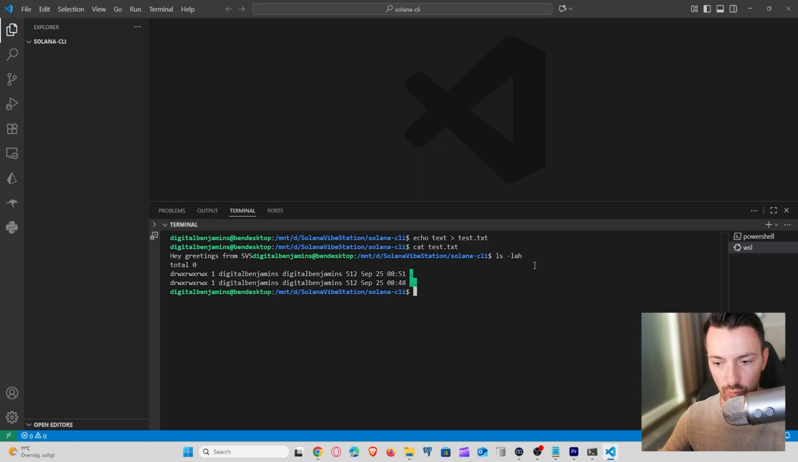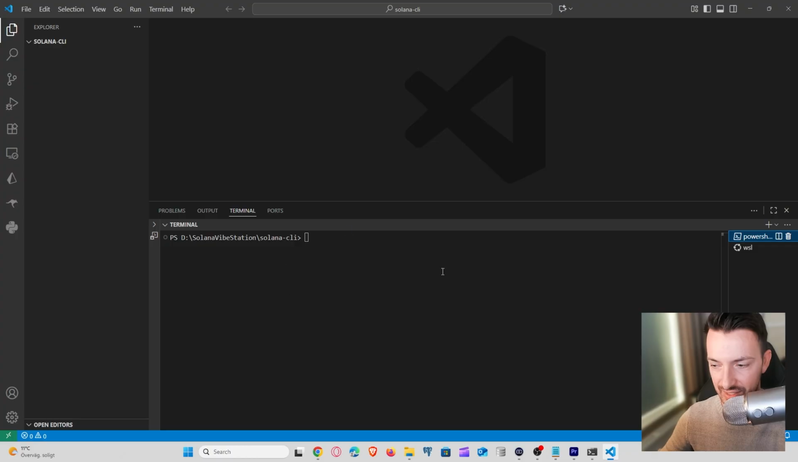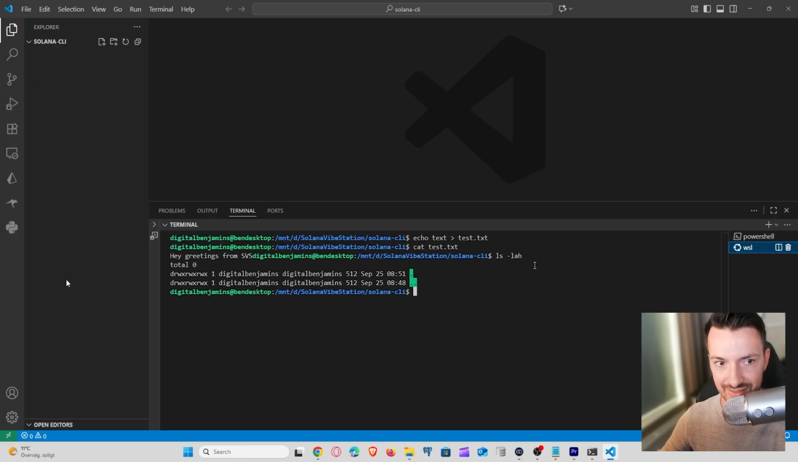So it's a really great way to actually interact with the Ubuntu instance that we created. We have our PowerShell instance here as well, and we have all our files here within our project. And later, if we create a Solana program, we can have a nice overview of our files here, and we can interact with the Solana CLI via the Ubuntu instance that we created.